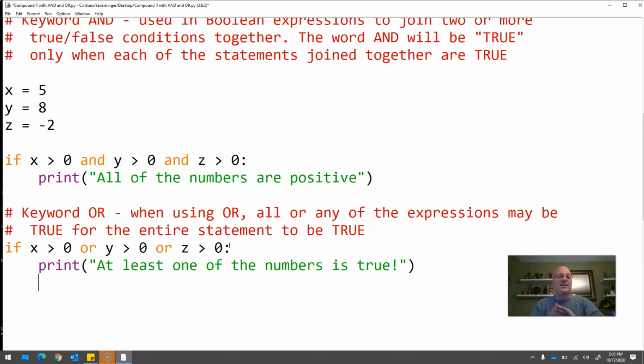So with and, everything must be true. With or, they can all be true. One of them can be true, two of them can be true, and it won't matter simply because you only need one to be true. So that's the and the or statement.